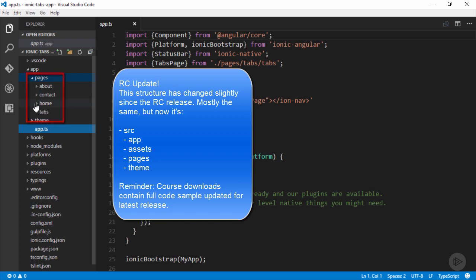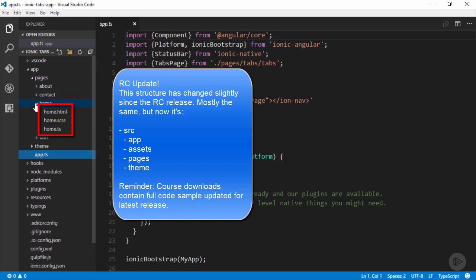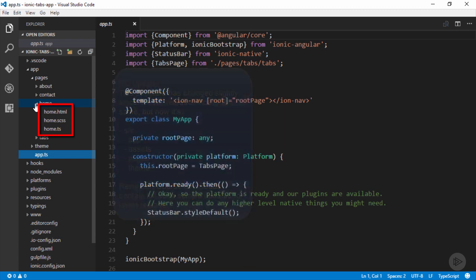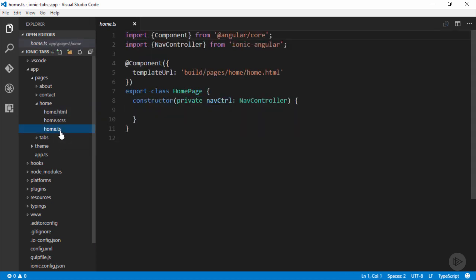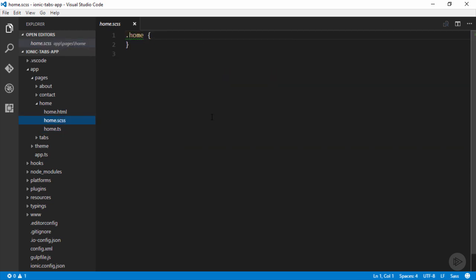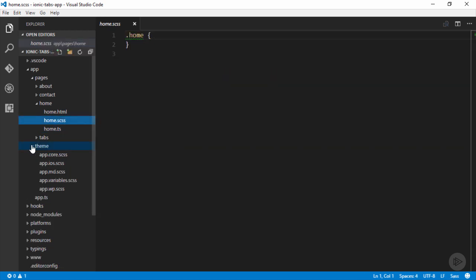When I expand the home folder, you'll see I have 3 files: a TypeScript file, which is your Angular component, an HTML file, and a Sass file, which is optional. Here we can see home.html, and this is where I put the Ionic 2 Pluralsight message earlier that we customized. My TypeScript file, which is my component, is just pretty much empty with a constructor. And then I have my Sass file, currently no classes in here.